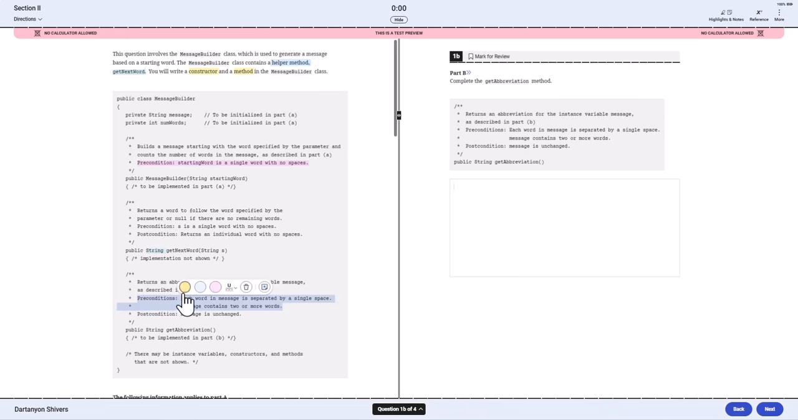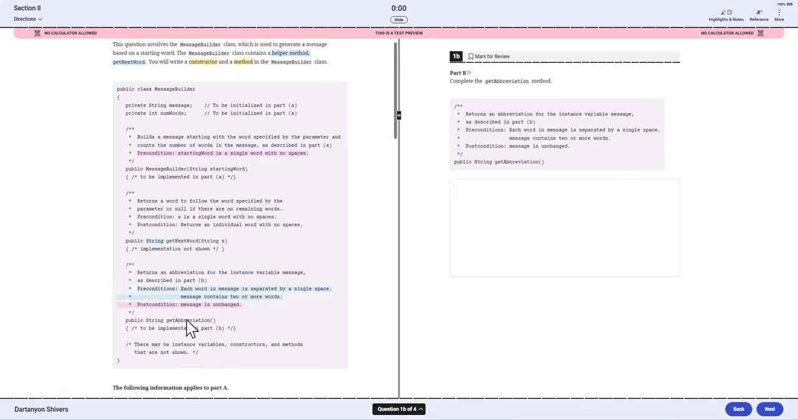So this is actually very helpful. We don't have to think too hard. They actually make it a little bit easier on us. We don't have to take some of these edge cases into consideration. And then the postcondition is that message is unchanged. Okay, so this is very, very important. We've got to make sure that message is not changed when we do this.